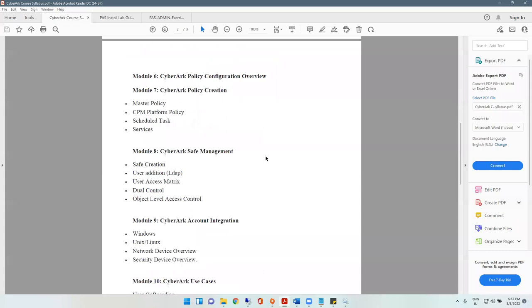In the safe management module, we are going to talk about access provisioning. How do you allow your end users and individuals to have access to the privileged accounts that are onboarded in the CyberArk architecture? We'll be creating safes for that. Safes are basically containers inside CyberArk to store separate accounts. For Windows, we'll have a separate safe. For Linux, we'll have a separate safe.